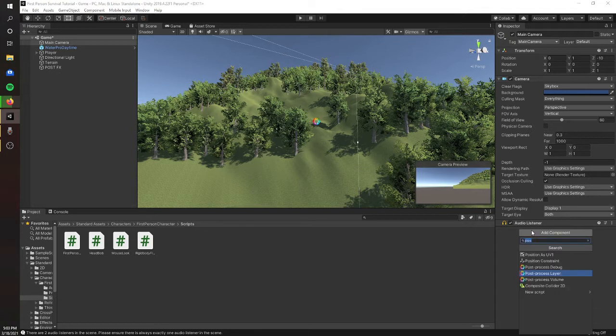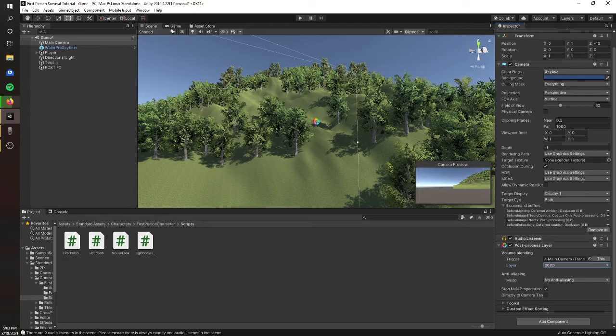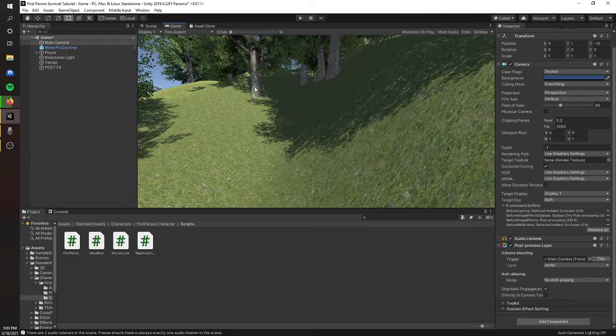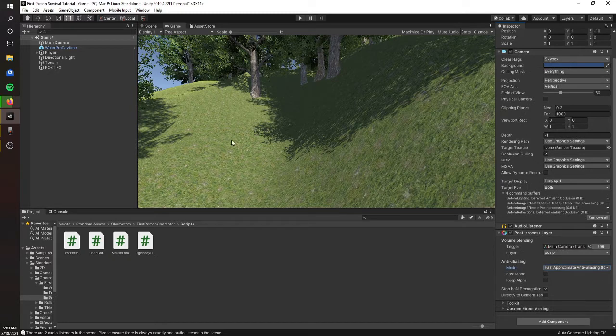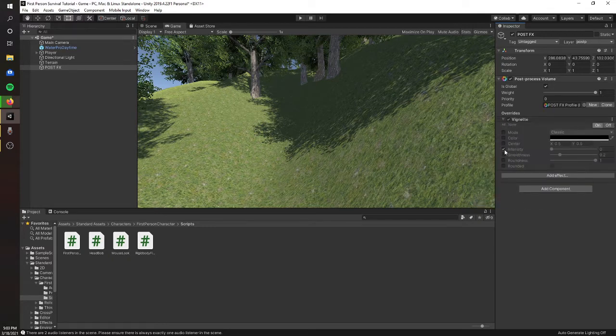On your camera, add a post processing layer, and then make sure to select the layer post processing as the trigger. I'm just gonna change the game window for now. I'm gonna change the anti-aliasing to fast approximate anti-aliasing. After that, we should be able to go to add effect, vignette, and then intensity, and then I can change it.